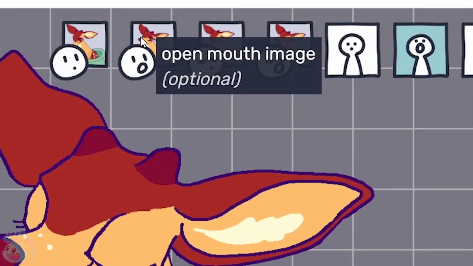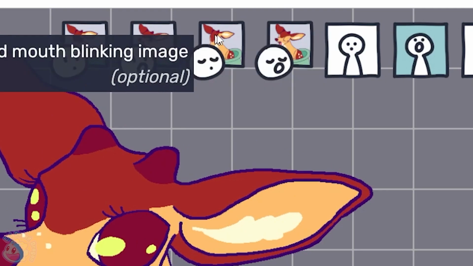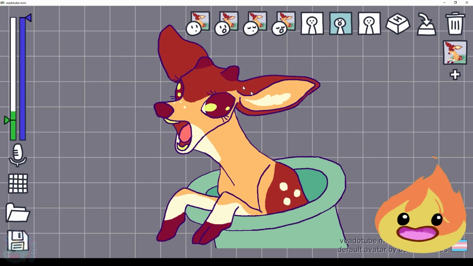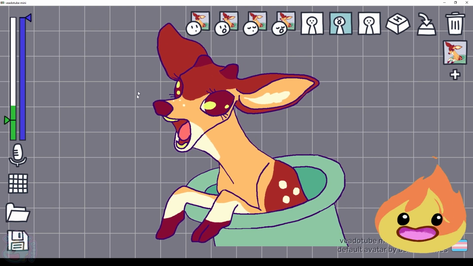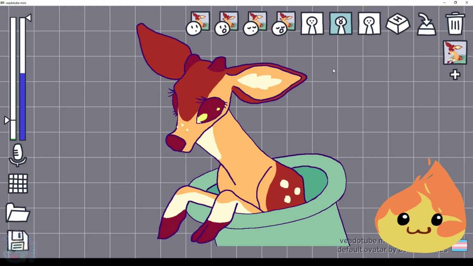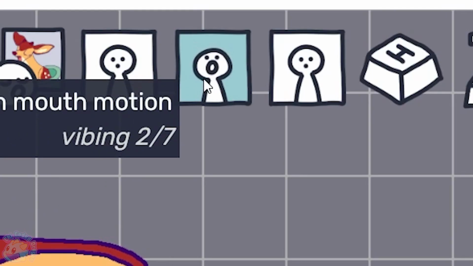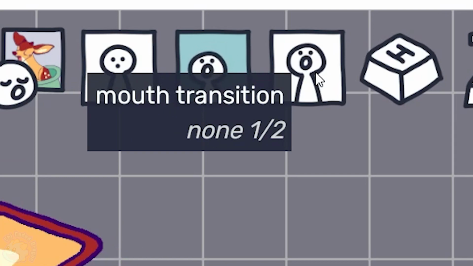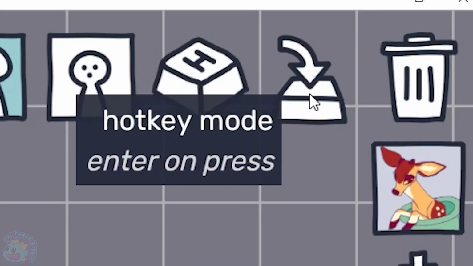You also have a bunch of different options for your models up here, such as closed mouth image, open mouth image, closed mouth blinking image and open mouth blinking image, because as you can see, the model sometimes closes its eyes. So if you don't have a GIF image, this is a good way to get around it. You can also adjust its motion whenever it's idle or open, and also a transition effect for whenever it is opening and closing its mouth. You also have hotkey options here, as well as a toggle for the hotkey.